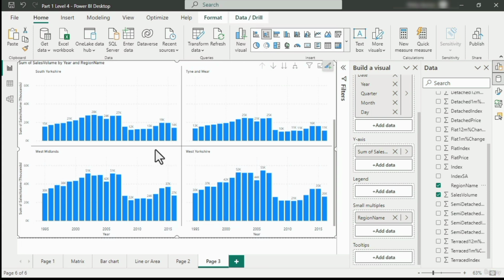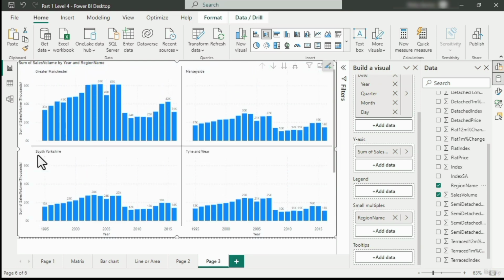Now notice something else. They are all on the same axis, all on the same scale. So Greater Manchester, we've got a scale of 0 to 60,000. Tyne and Wear, we still have 0 to 60,000. But now these bars look a lot smaller because it was on a scale of 0 to 20,000.